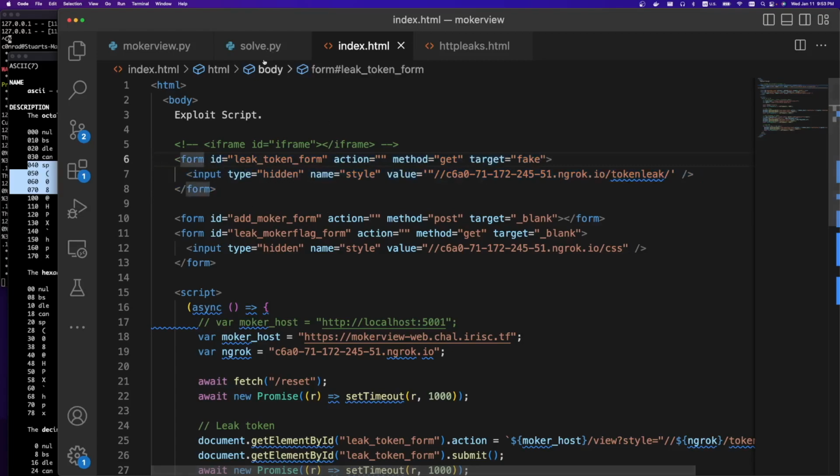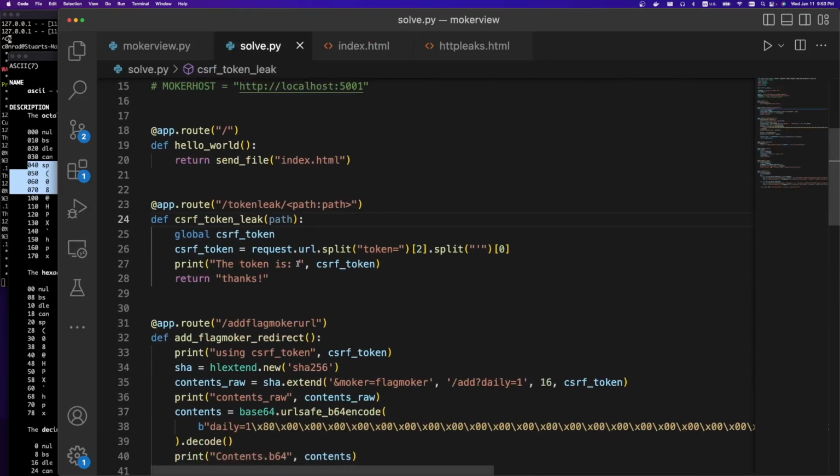So I had to use a form. Anyways, so we'll get that token leak. And so the admin is running in probably a headless Chrome. It's going to go to the Mocker website. It's going to load that fake CSS that has the dangling injection attack, which will eventually call back to this route. From there, we can split out the token, and we'll save the token to CSRF token. Cool.